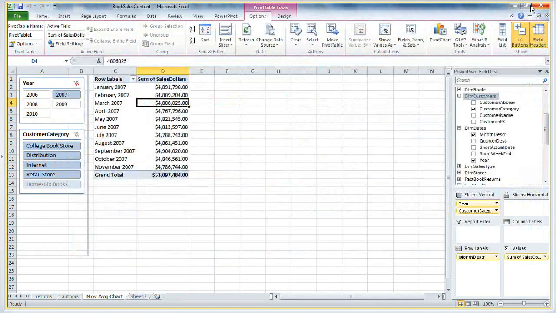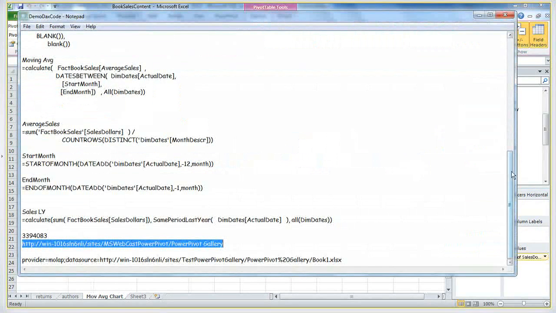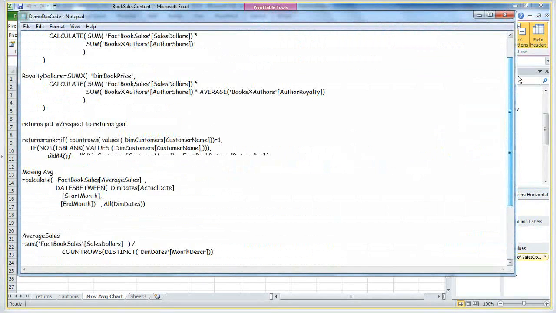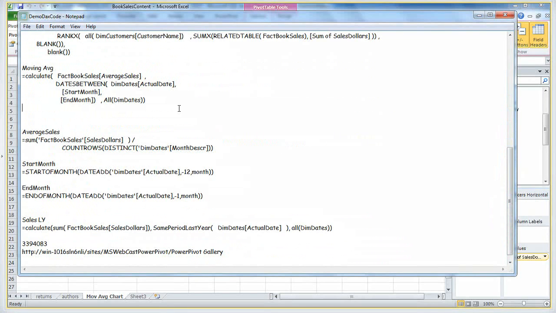And close some other windows here. And then if I go out to another file in Notepad that I had open, well, I've got some existing calculations that I'm going to paste in. One of them is for a moving average.